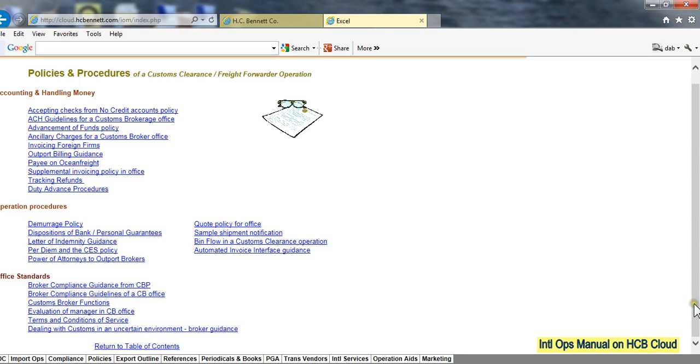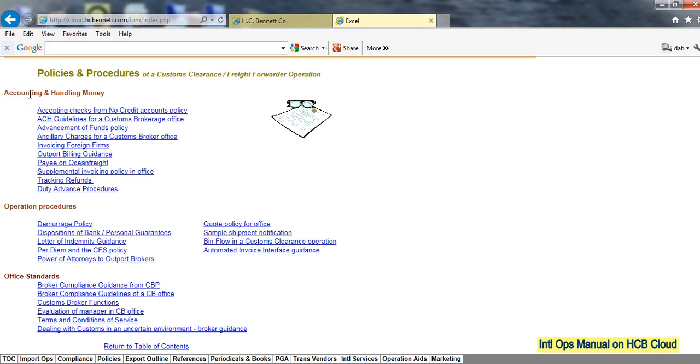Policies and procedures of a customs clearance or freight forwarding operation could be particularly helpful to someone who works in a customs brokerage office or an export office such as a freight forwarder. There are areas here, sub-areas if you want to call them that: accounting and handling money, operation procedures, and office standards. Let's take a look at one of these.